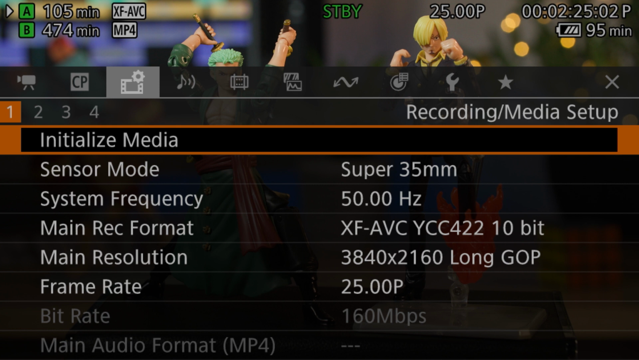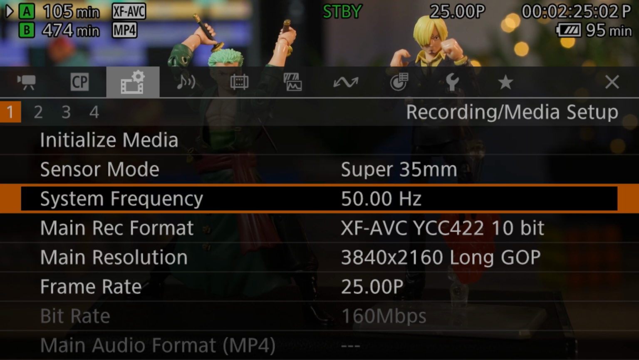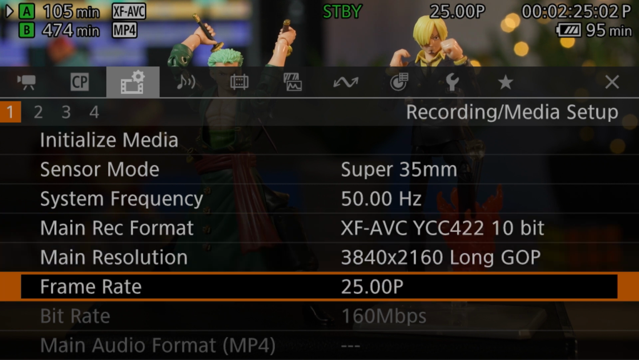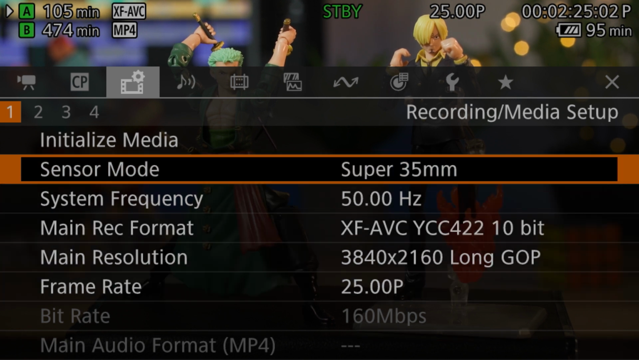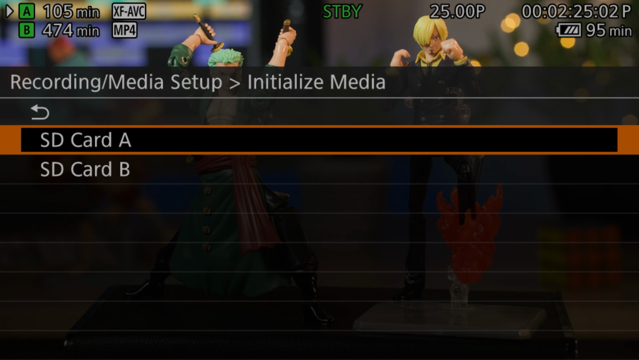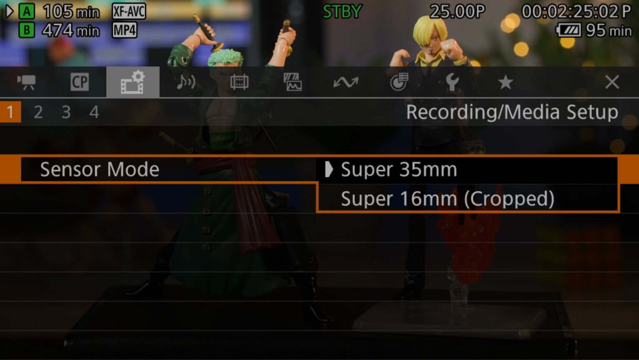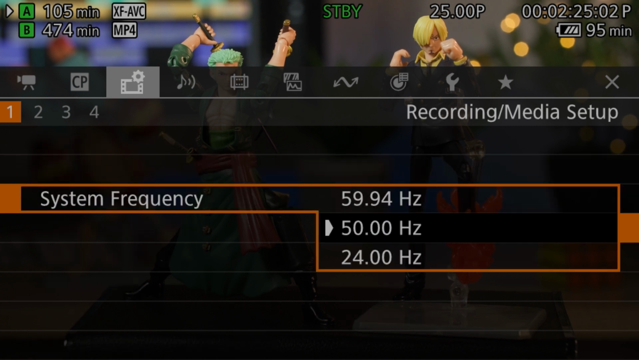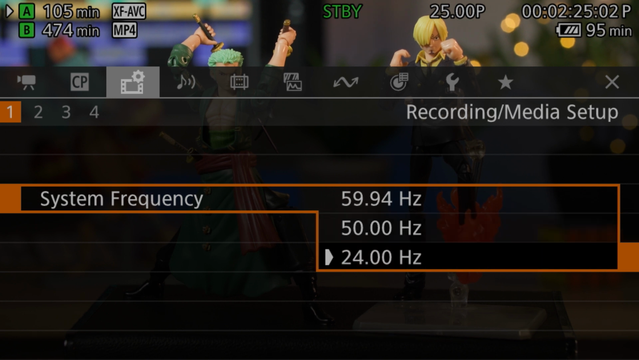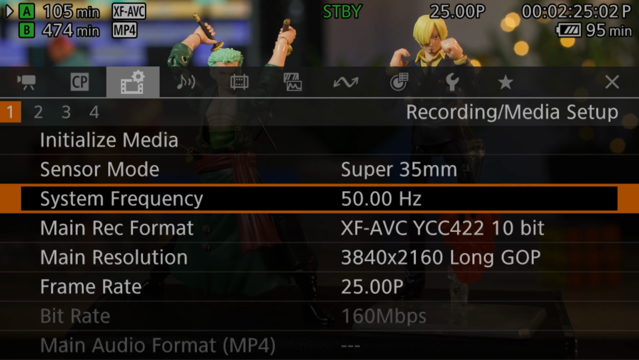Tab 3 provides your recording and media setup. This window has many of the settings which are available via the quick function tools on the live viewing page. Initialize media allows you to format the media cards. Sensor mode lets you choose between Super 35, so the true sensor size, and Super 16, which is the cropped sensor on the C70. System frequency should be set to 50 for UK PAL territories, and if you wish to shoot in 24p, this needs to be set as 24 Hz.